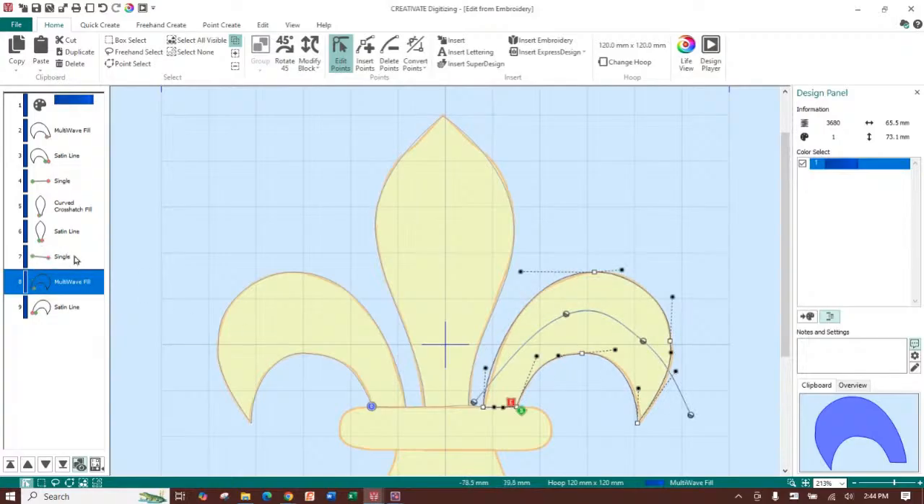A couple of things that we're seeing here. If I have my multi-wave fill selected right now, because I flipped it, remember my start and end were here. So now my start and end are over here on the right side. I'm just going to move them over to the left side. Now I know that this is connected. Now my line shows it starting here and ending here.